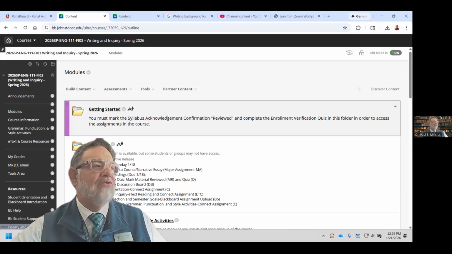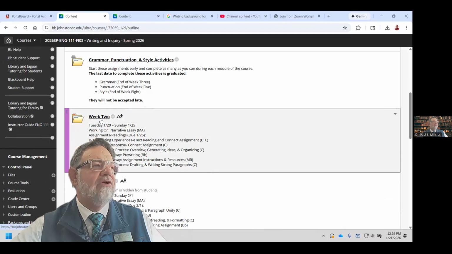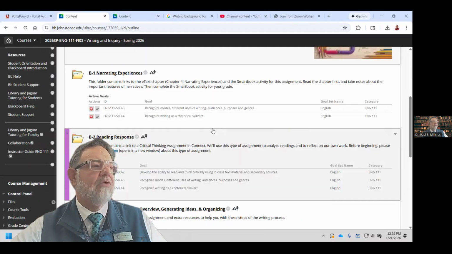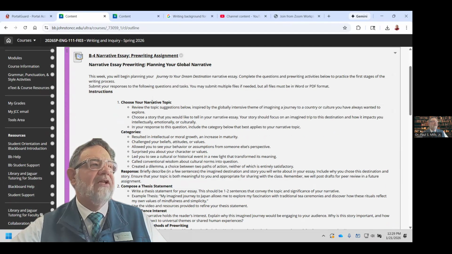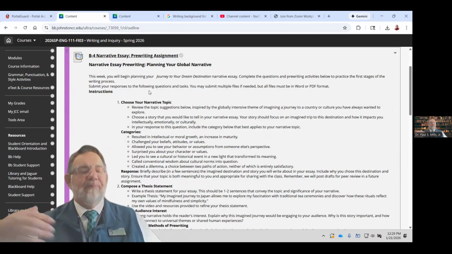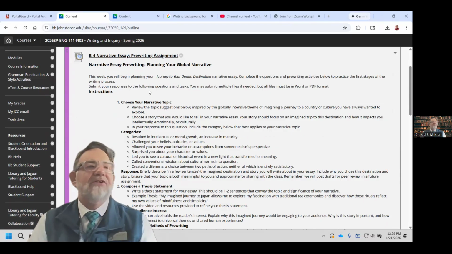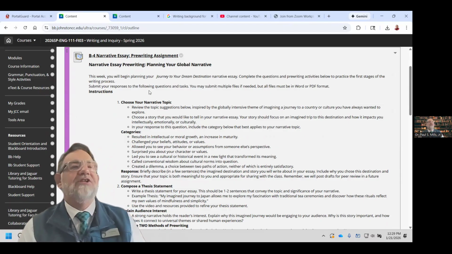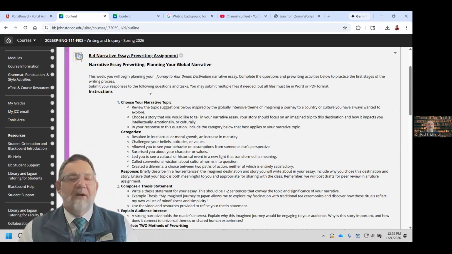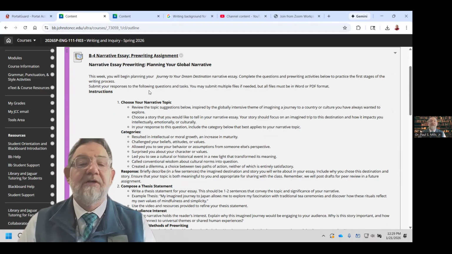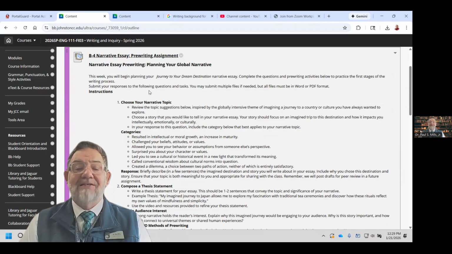So I'm going to go to modules. Of course, week two is here. When you go to the B4 narrative essay pre-writing, basically these are the instructions for the pre-writing assignment. It says you're going to begin planning your journey to a dream destination essay. Complete the questions in the pre-writing activities below to practice the first stages of the writing process. Then submit your responses to the following questions and tasks.